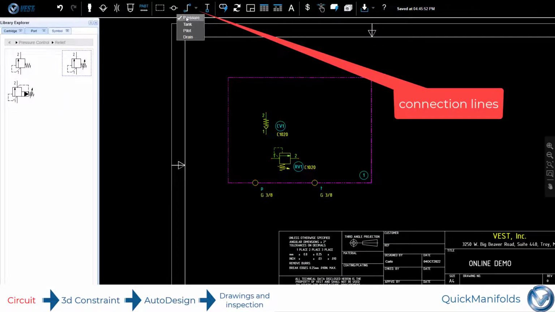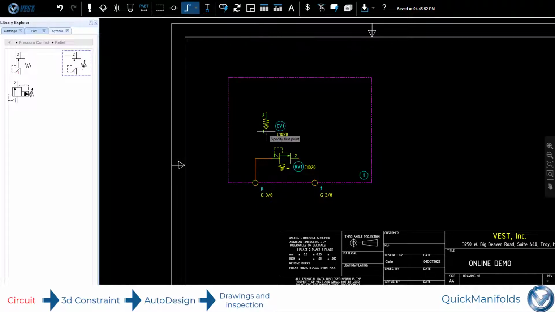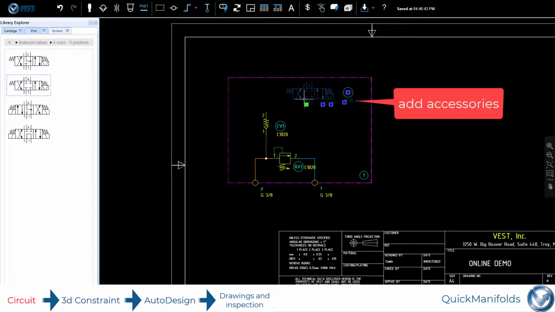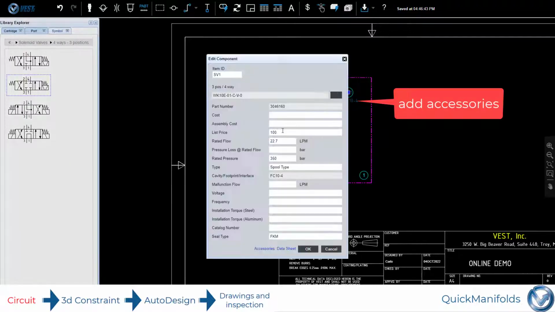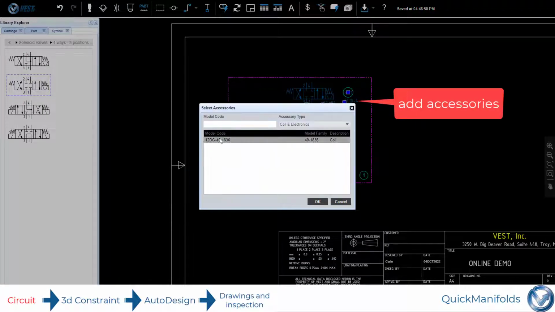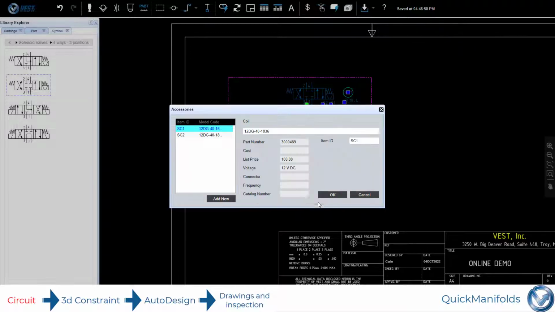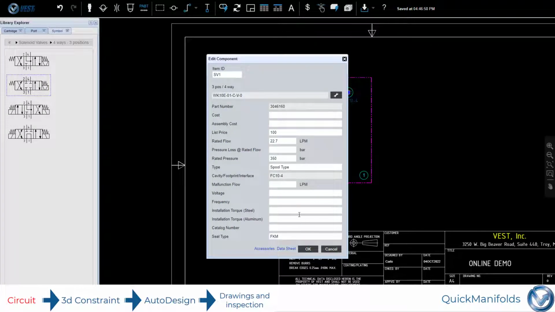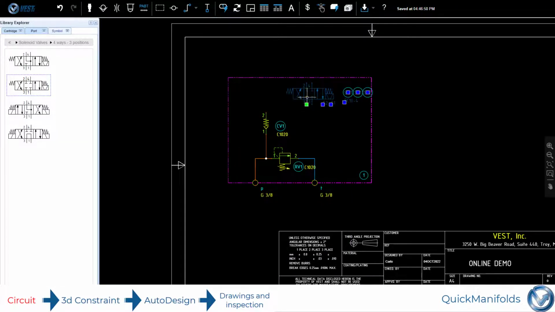Connection lines are very easy. Automatic jumpers and connection dots are made, and no installation is required. Everything is done on a web browser. The user will be able to define accessories for each component, like coils, fittings, connectors.